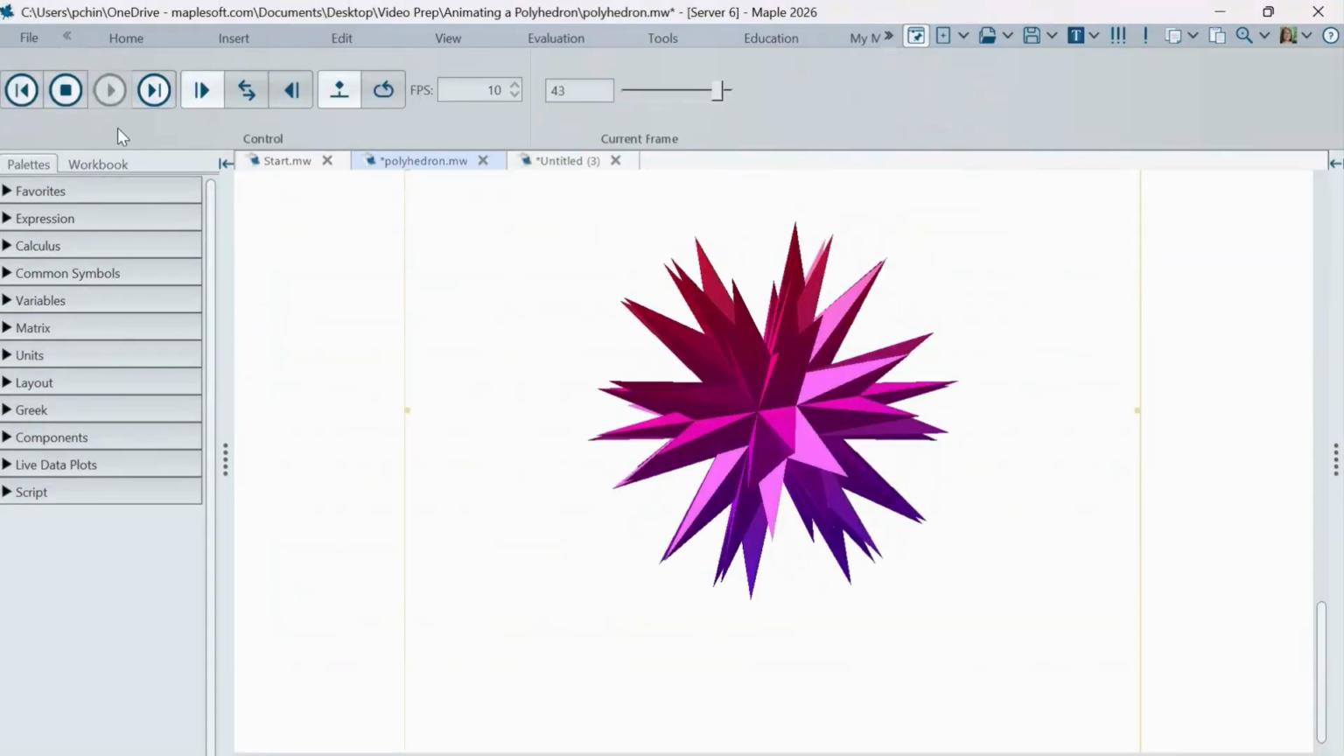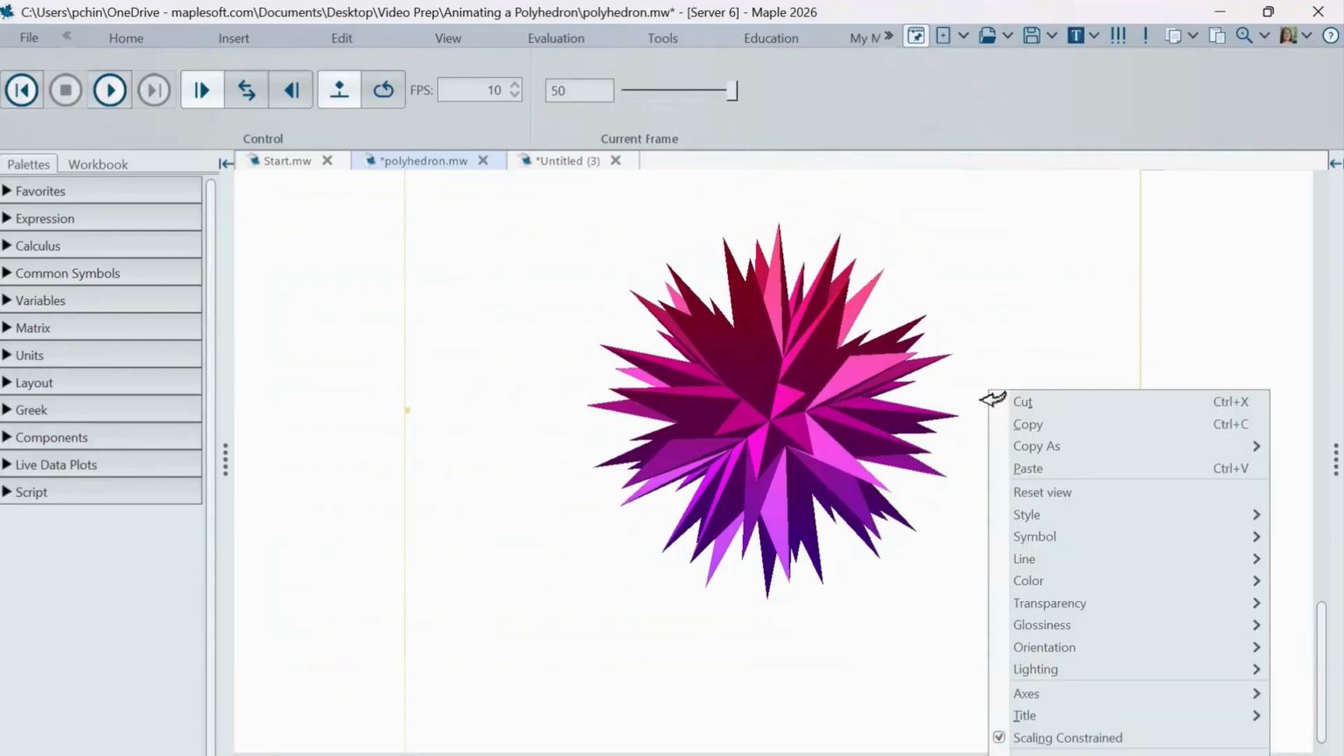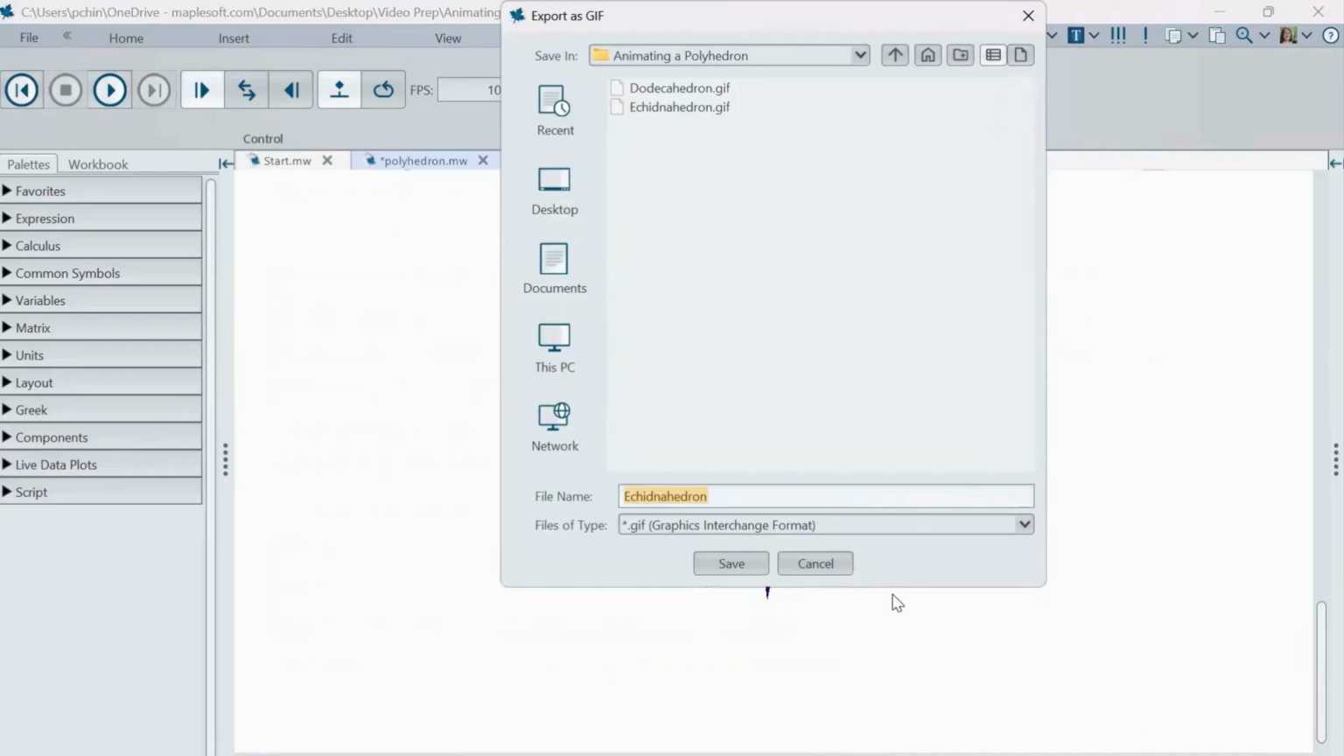You can then export the animation as a GIF file and use it outside of Maple. And here is your final animation.